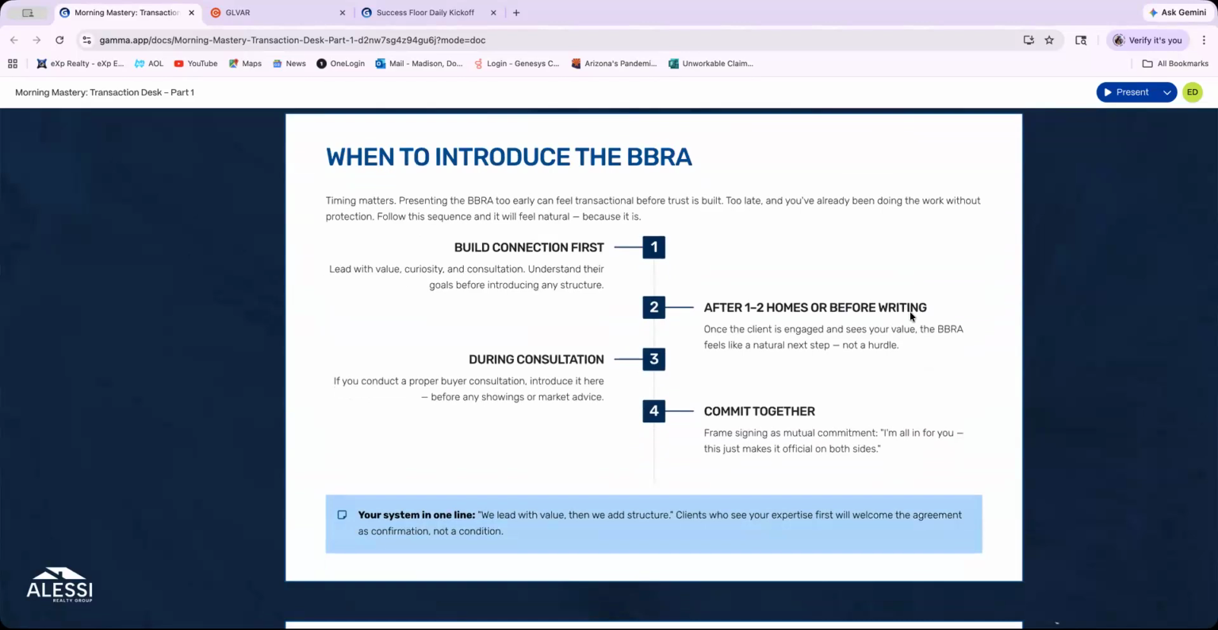When to introduce the BBRA. Now, we do want to build connections. We don't want to freak them out. I like to get the BBRA and the duties owed way ahead of time. I actually put them together. I say that these are coming. This is going to clearly define everything we're doing. But if you feel uncomfortable, I would show up at the showing with it and then go through it step by step. And then if you're doing a consultation face to face, you should always have them ready.